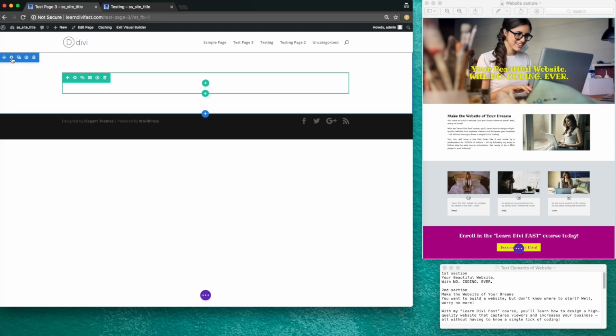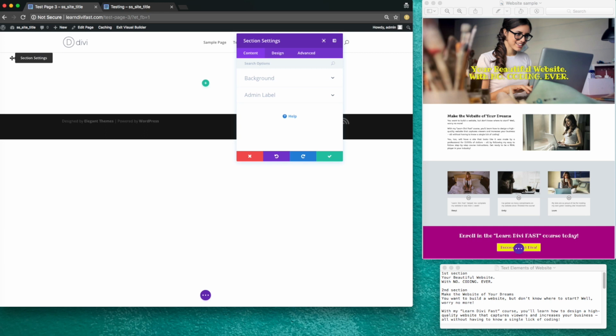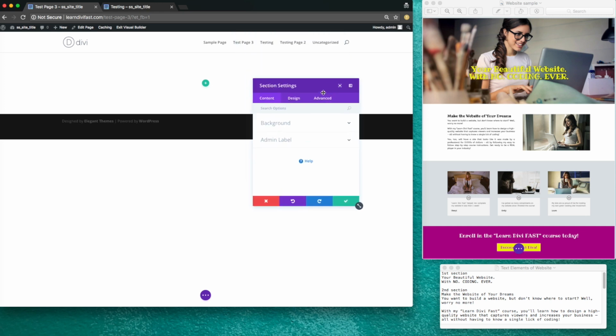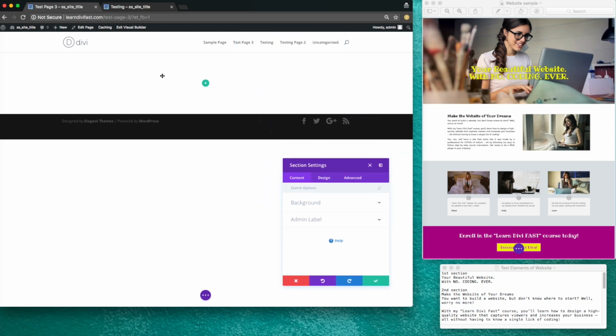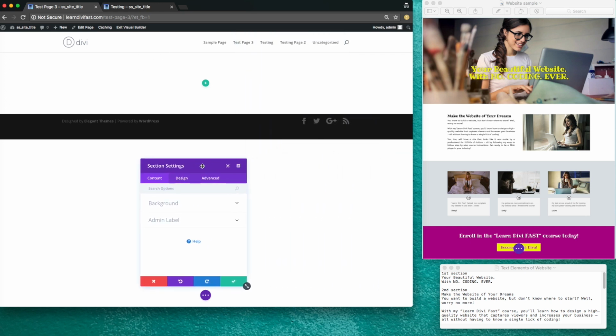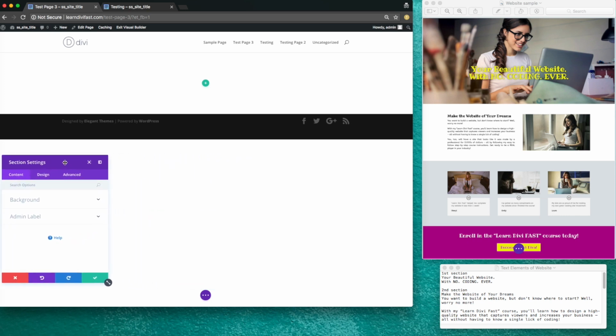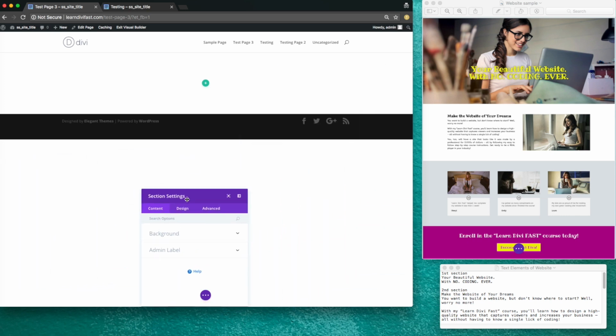Right here, this little sun dial thing is the section settings. When you click on that, as you can see, this little menu pops up. And by the way, this menu is movable. So if you're working on a section up here and you don't want this in the way, you can just move it around by simply left clicking it, holding it, and dragging it around. All right, very, very simple.